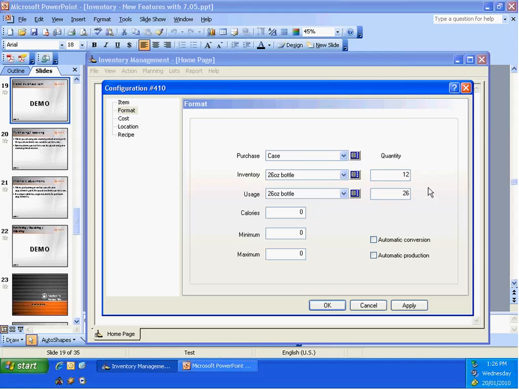Okay, so now we have our quantity set up properly. Now the flag that you have to turn on right here is automatic conversion. So what that does is that it's telling Maitre'D that when you receive that item, automatically it will look if the item has a recipe. Since the item will have a recipe, we'll just link it later, it will automatically use that to convert that item into the second item.